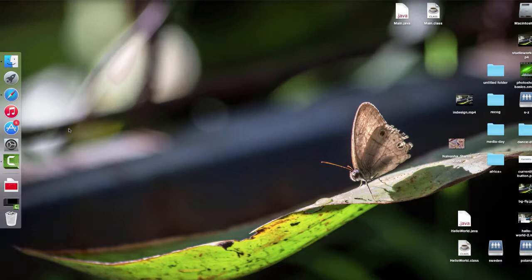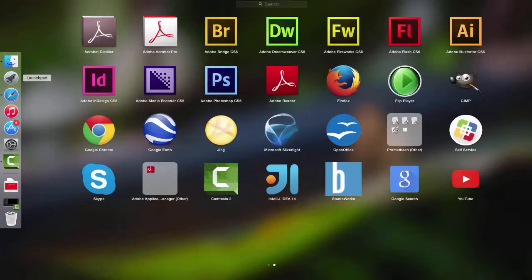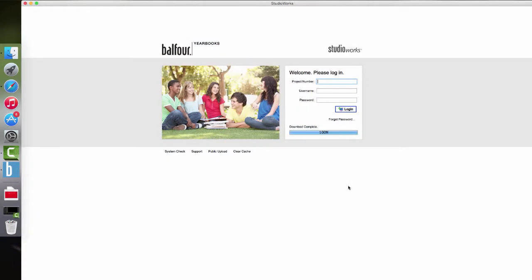Anyways, what we're going to do is first launch StudioWorks. So on your machine, you should have this blue StudioWorks icon. If you don't, let me know and we'll come and install it for you. But it's on most of the machines already. So you're going to launch that. You're going to log in, which you should already know how to do from one of the previous videos.